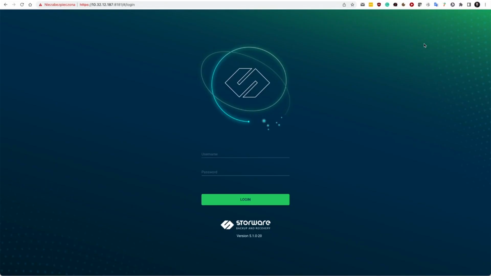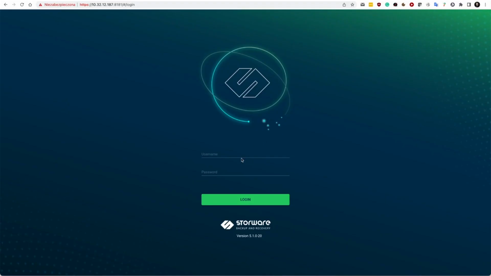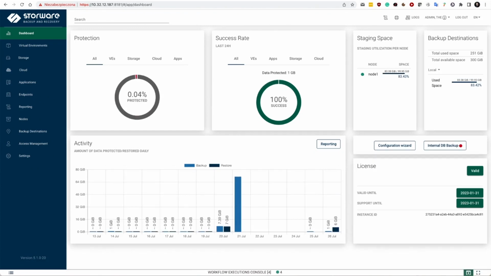Storware Backup and Recovery consists of two main components. One is the server, that's actually what you are seeing here in this view, and the nodes, which are the data movers. So let me log in to the administrative portal. The first screen obviously is the dashboard. In my environment, I have only one node that is protecting multiple hypervisors.